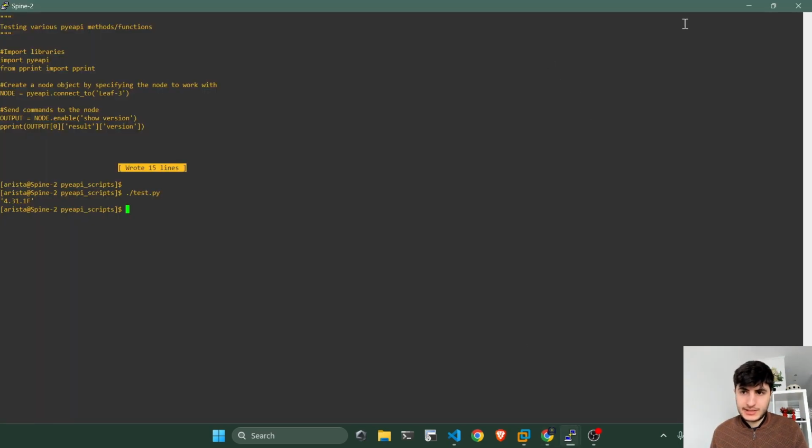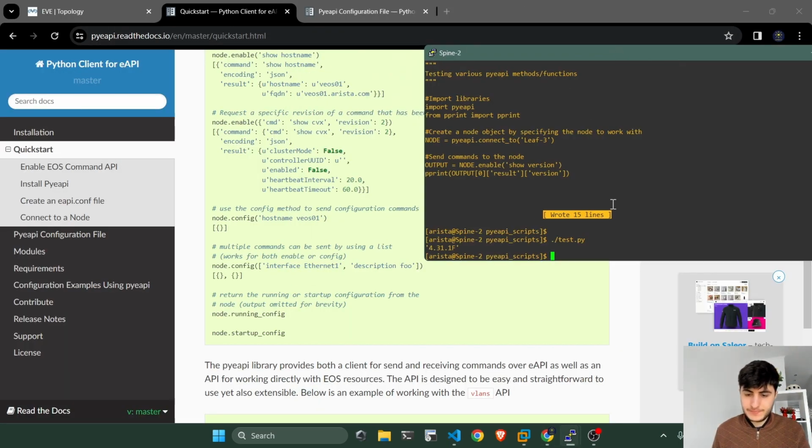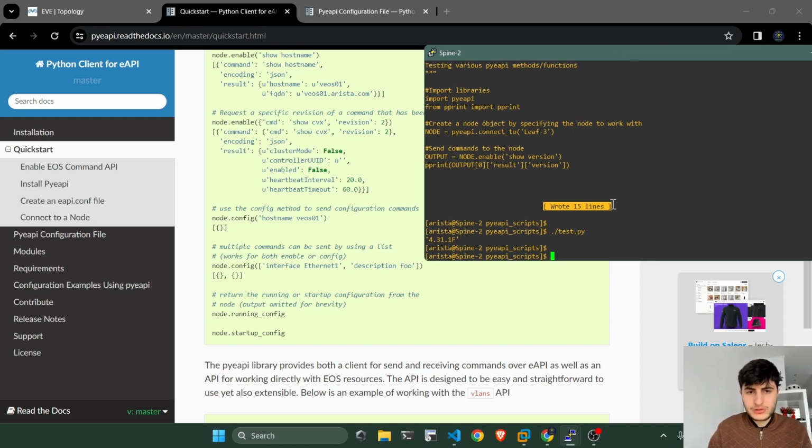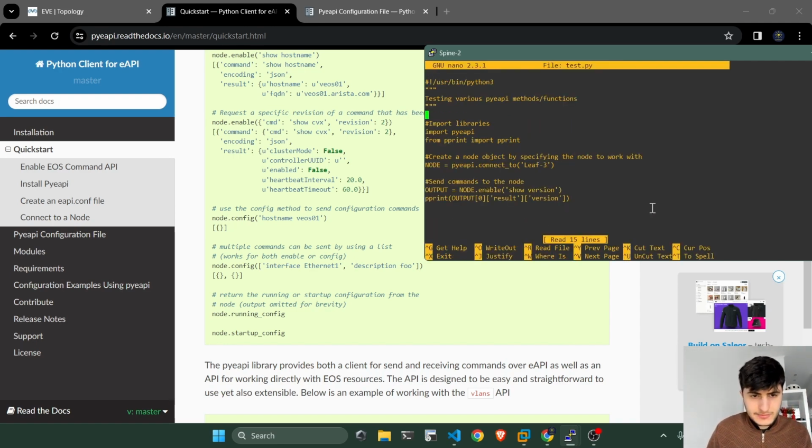Let's open up our spine device again, because we have our script here. Let me actually go back to the test file. And let's send config commands. So config commands, right? We'll use the node object again, which is our leaf3 device in this case. And we'll use the config method, exactly the same as enable in terms of syntax as this one. But instead of retrieving operational data from the device, we are going to push the config to the device. Let's see how it works.